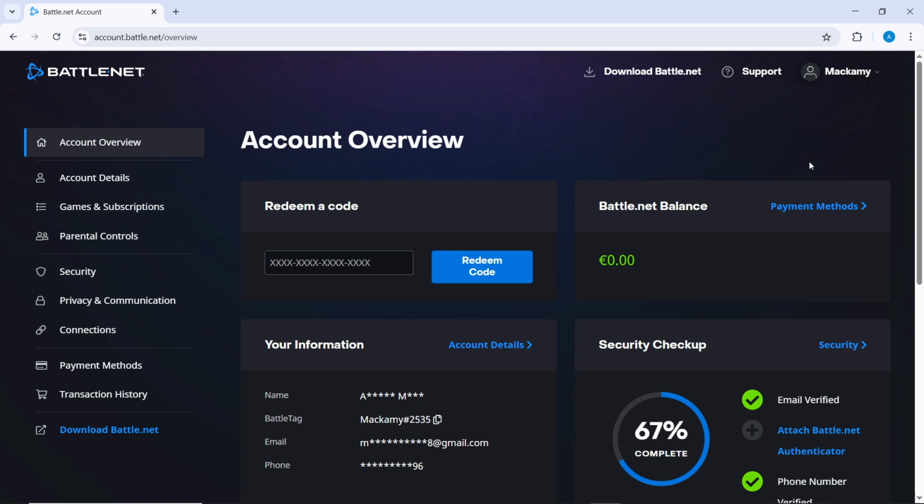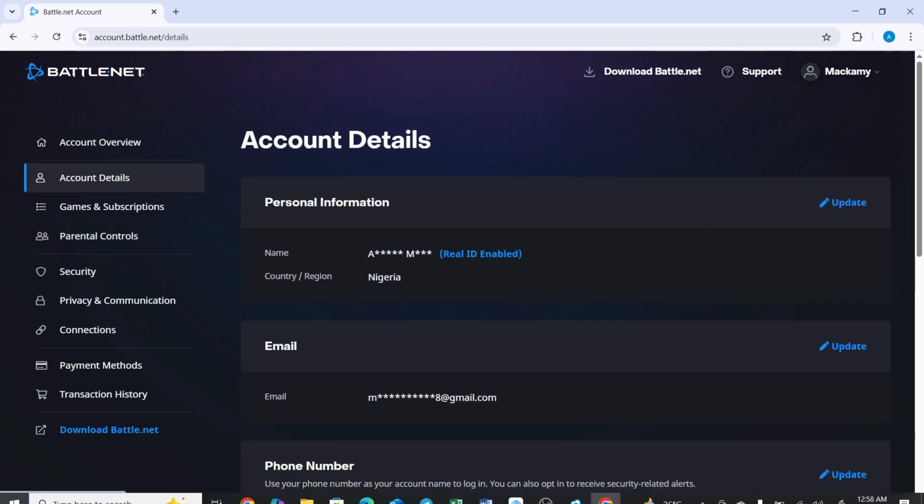In here, head over to the left navigation menu. You're going to find a couple of options, including account overview, account details, parental controls, games and subscriptions, connections, download Battle.net. So what I would like you to do is to select account details.